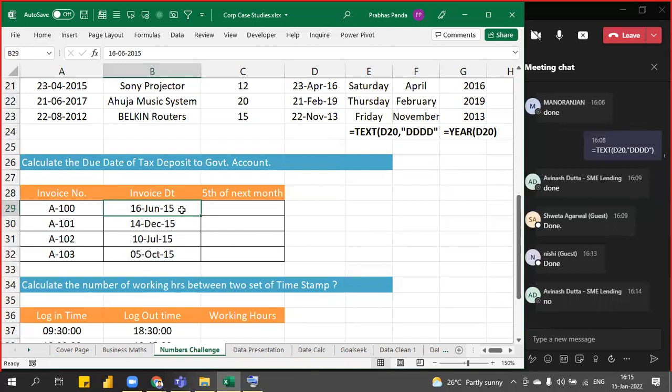Suppose I generate one invoice on 16th June 2015. Ideally, the tax I have collected is due for payment by 5th of the next month.